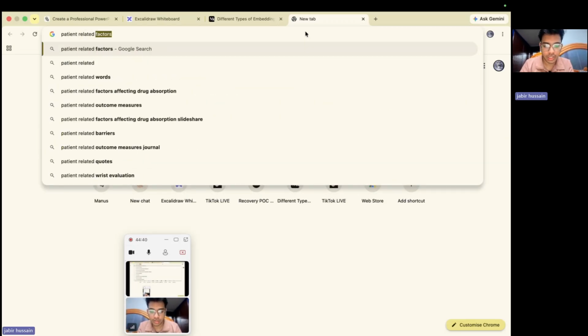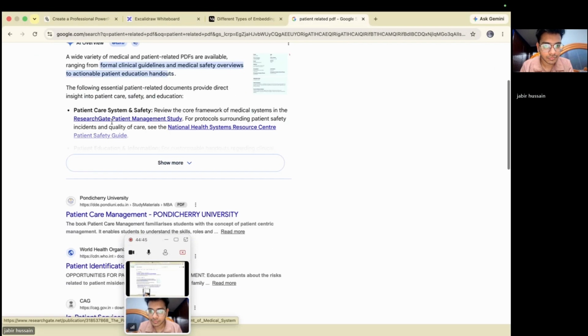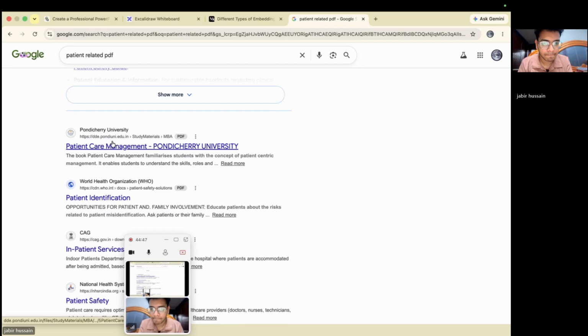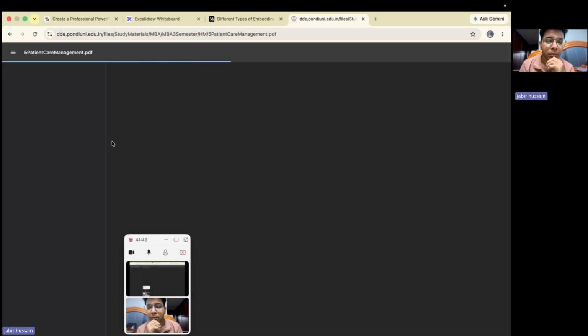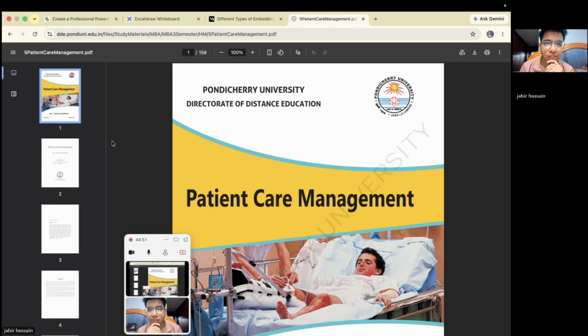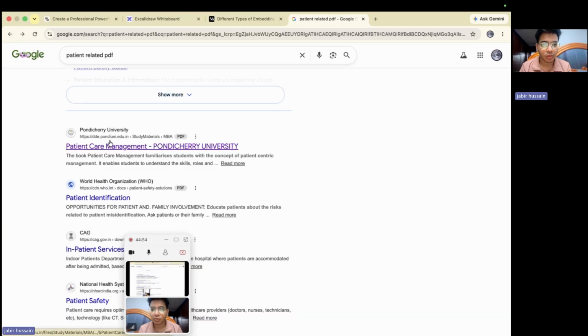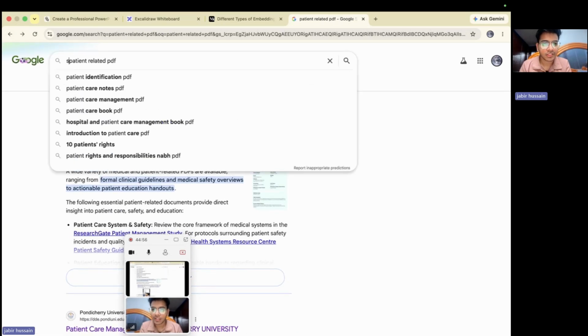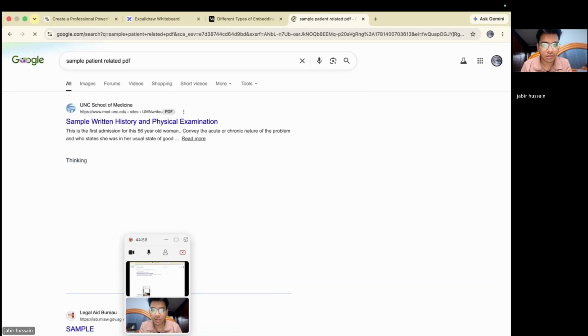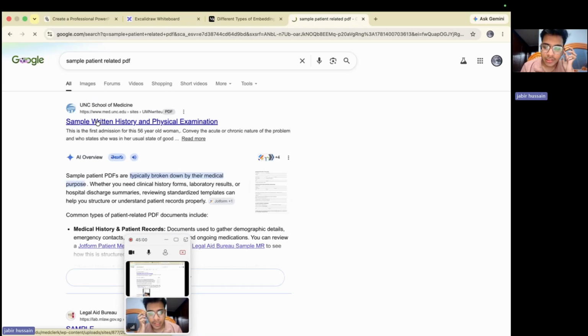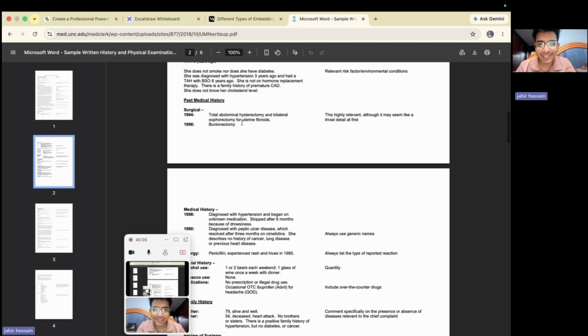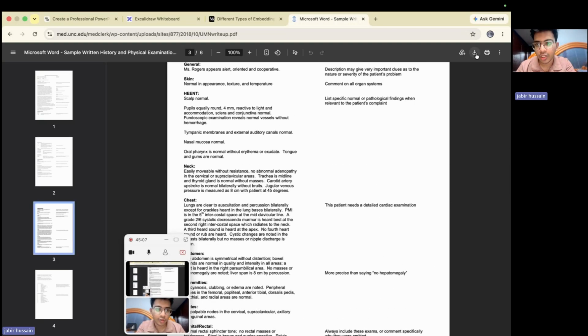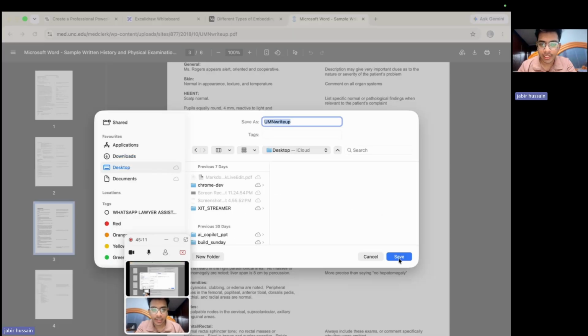Now a patient-related PDF. Let's see. Again, I don't want a big one, so let's search for a sample written history and physical examination. You can see this is a 6 page document. So let's download that first in our system. I'm downloading it to the desktop. Save.